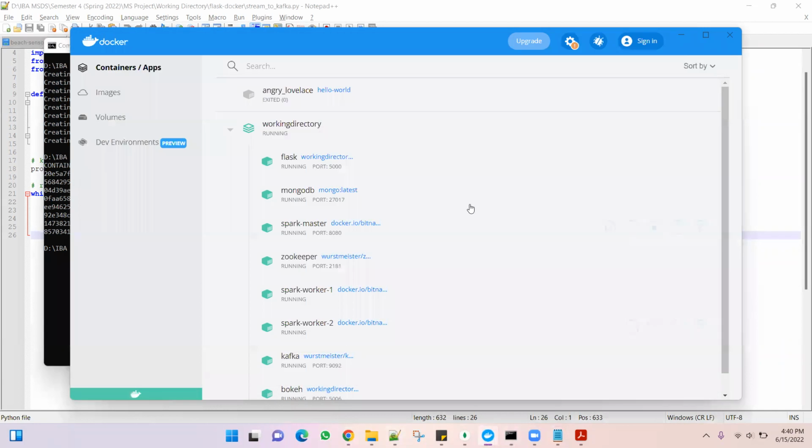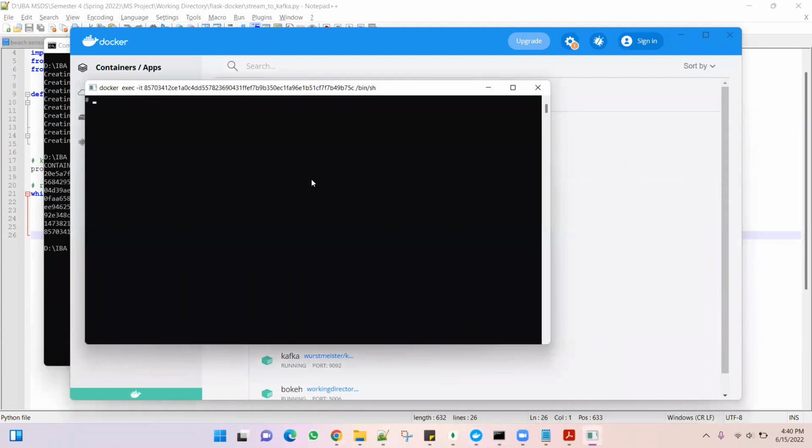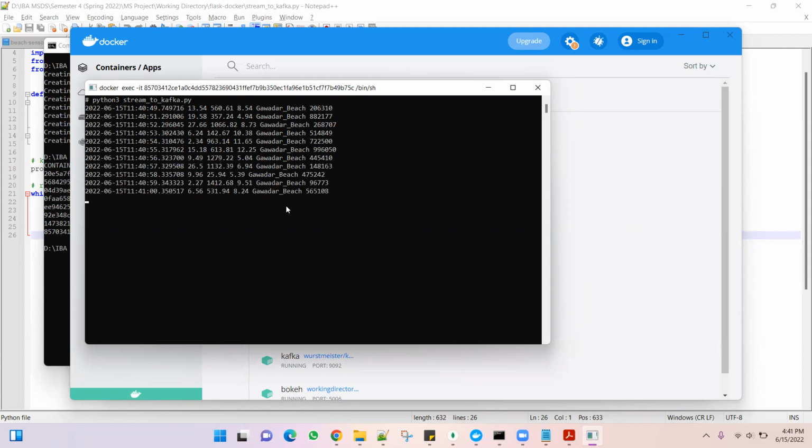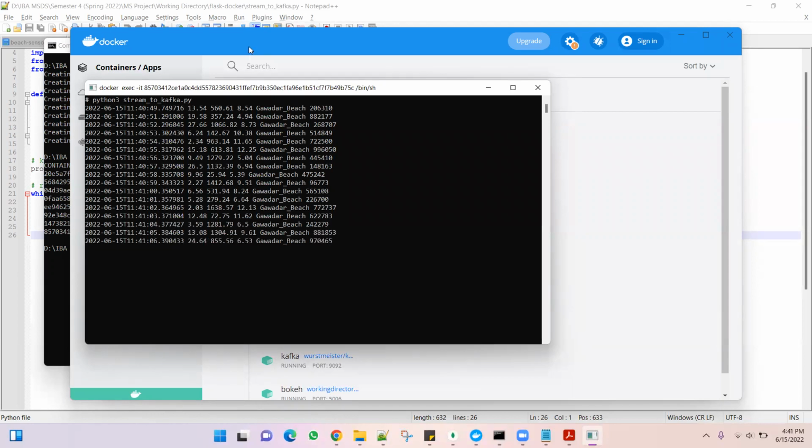And I will run this file in the Kafka container. So this code is in the Flask container, and it is communicating to Kafka via the producer, and I have it under the bridge network. So you can see the data is printed here. This is coming from the script, whatever it is sending to the Kafka producer.